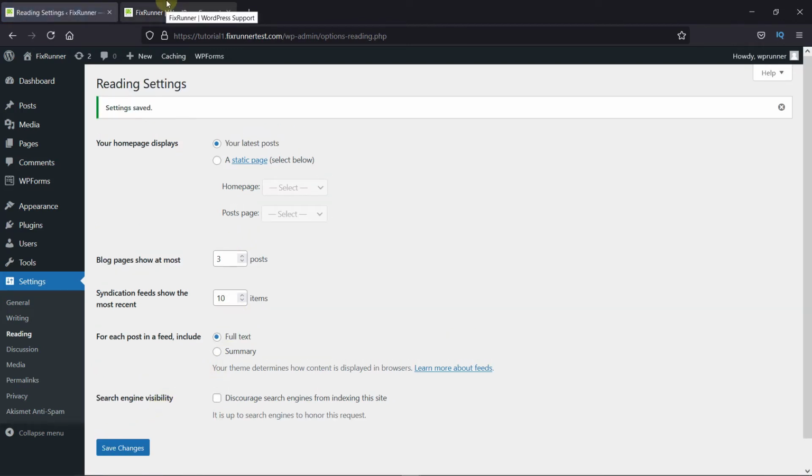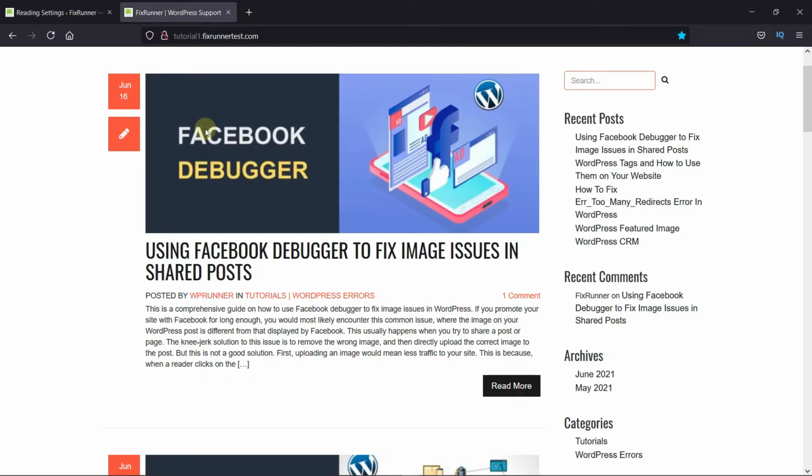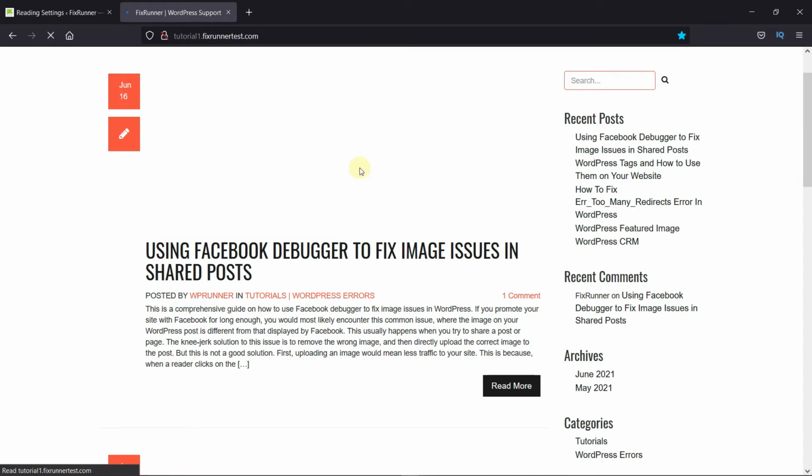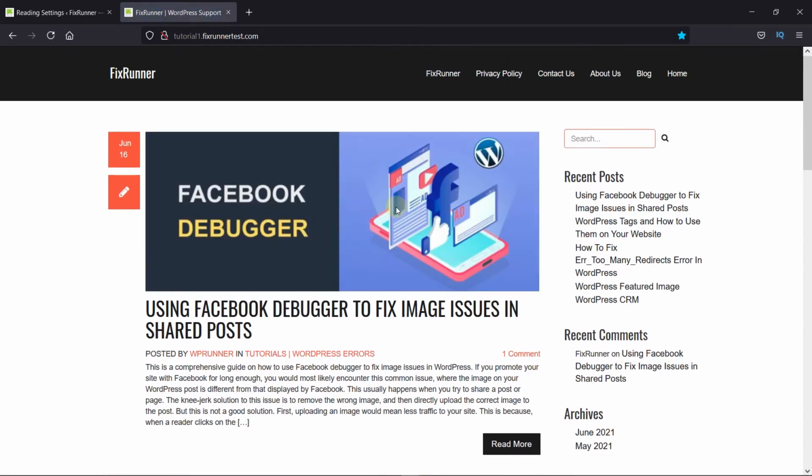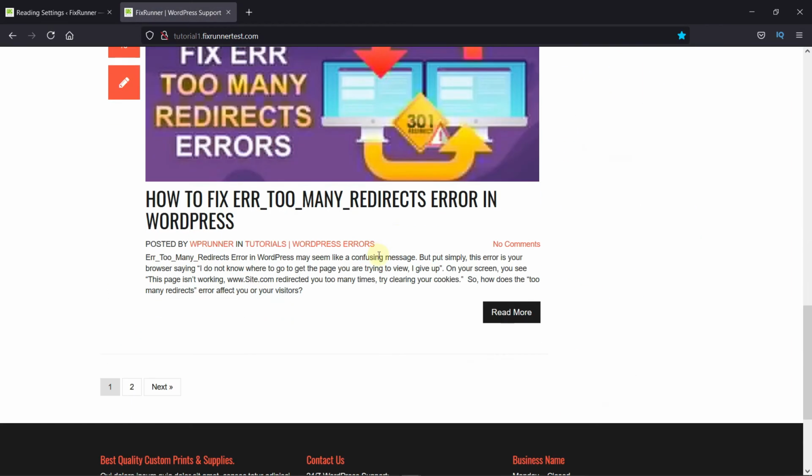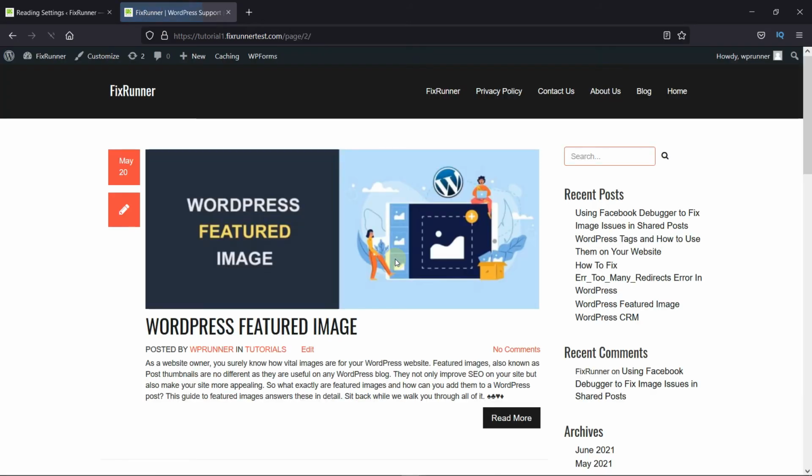And now, when I reload this page, this page now displays only 3 posts. And here's the pagination. From here, you can go to the next page. This is how you can limit posts per page in WordPress.